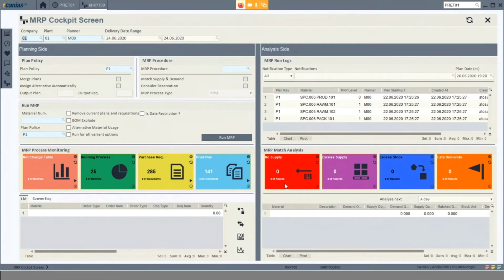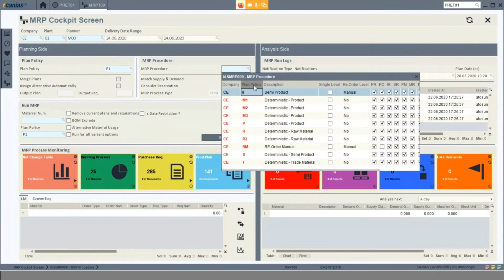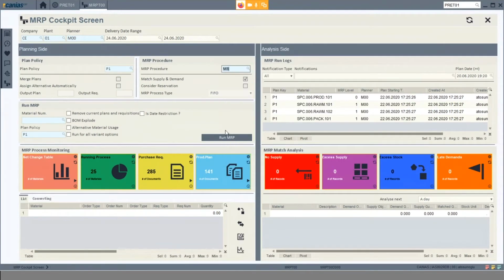On the left-hand side, we have the planning operations, and on the right-hand side, we have the analysis side. So as a purchase employee or as a planning employee, on the left-hand side, you can change your planning policy or MRP procedure or pick a specific material with different options to run MRP and see the results directly from one screen. So you can change your MRP procedure regarding your reorder level or a deterministic method to calculate the results. You can pick it directly from that interface and make a run for your process.